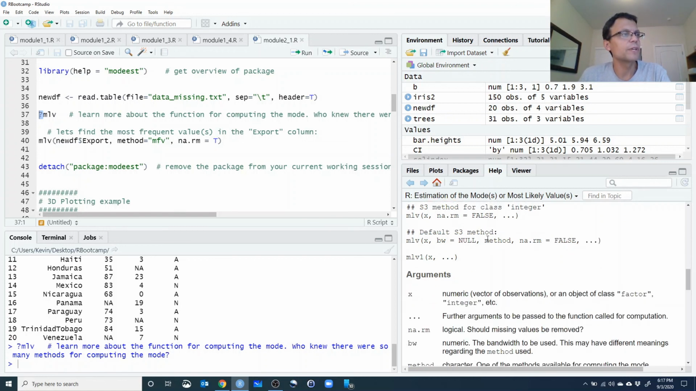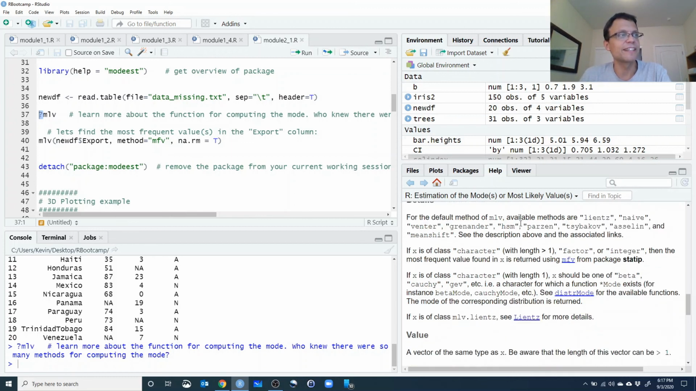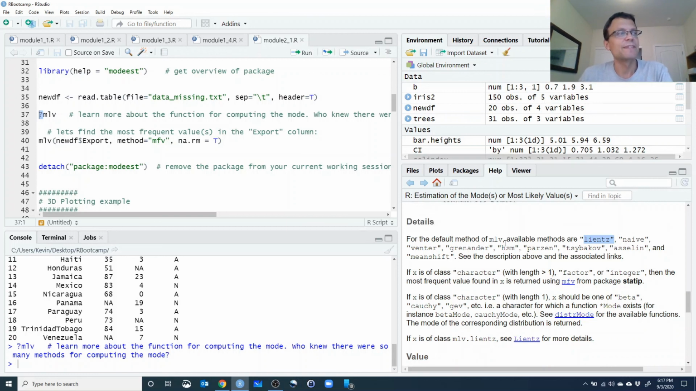So if we give it a method, there's multiple ways to compute the mode, and we can see that there's several methods available, and we could specify any of these and potentially get a slightly different answer. That's not the point here. The point here is that we can now compute the mode because we now have that function.